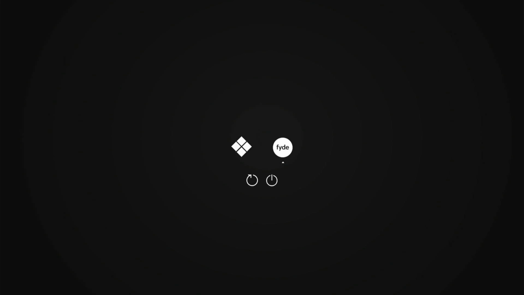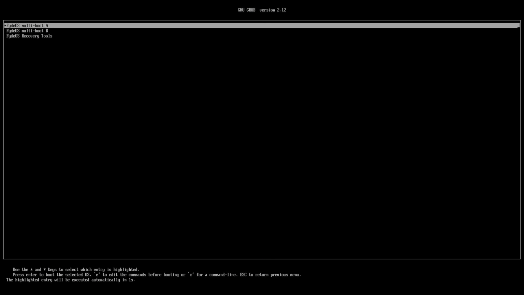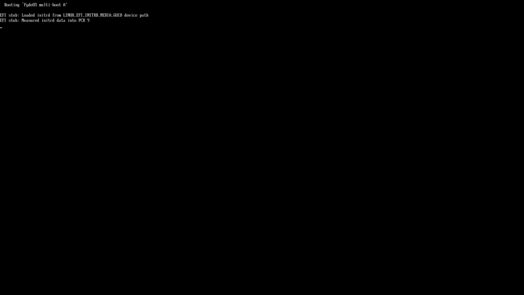Now I'll turn the computer back on. As you can see, without pressing any boot menu key, the FydeOS boot manager automatically appears. Personally, I think this boot menu looks very clean and attractive. On the left side, you'll see the option to boot into Windows, while on the right side, you'll see the option for FydeOS. I'll simply click on FydeOS. After selecting it, FydeOS will boot automatically.